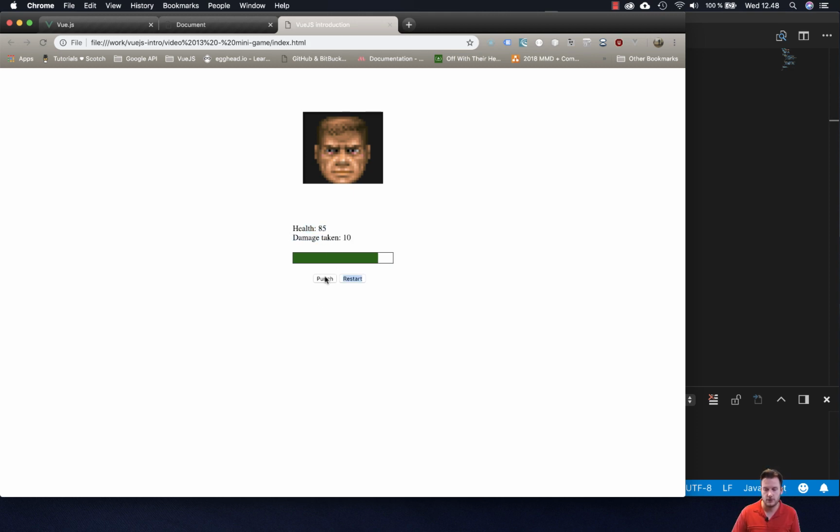And if we do punch, we can see that it took 10 damage. I also did a Math.random and Math.floor for this. So instead of being 10 all the time, it's actually going between, I think, 1 and 10 in this case. And it states the remaining health as well. It's the same down here. And you can see it changes the color when it gets to a specific point with an if statement, and changes the color of the face up here.